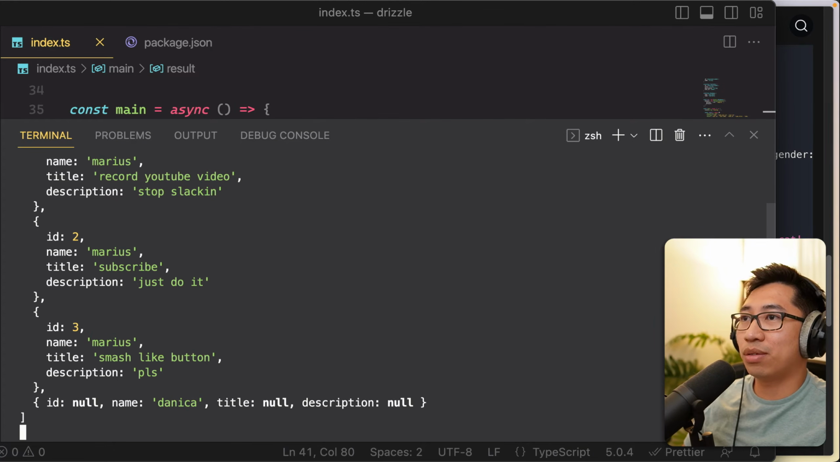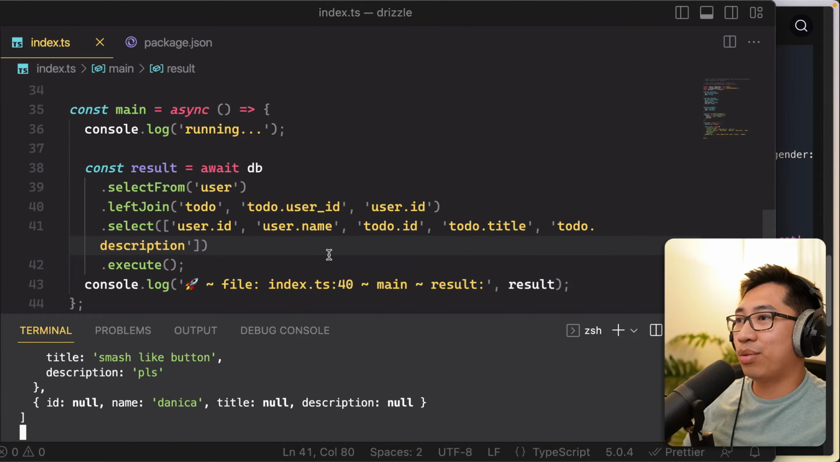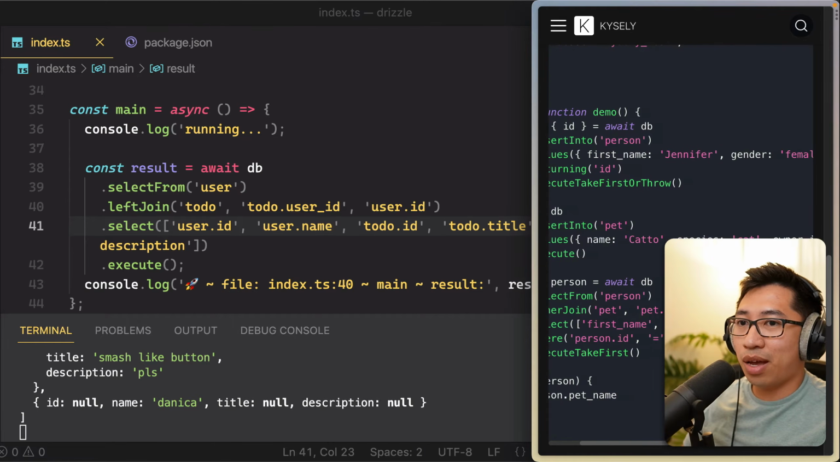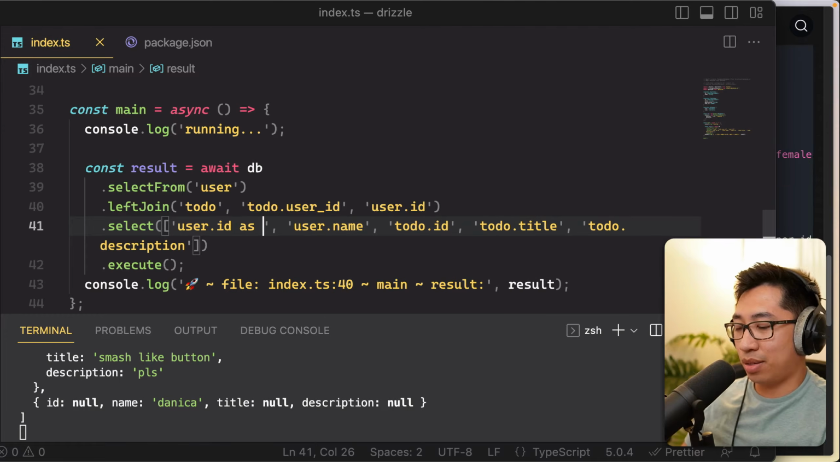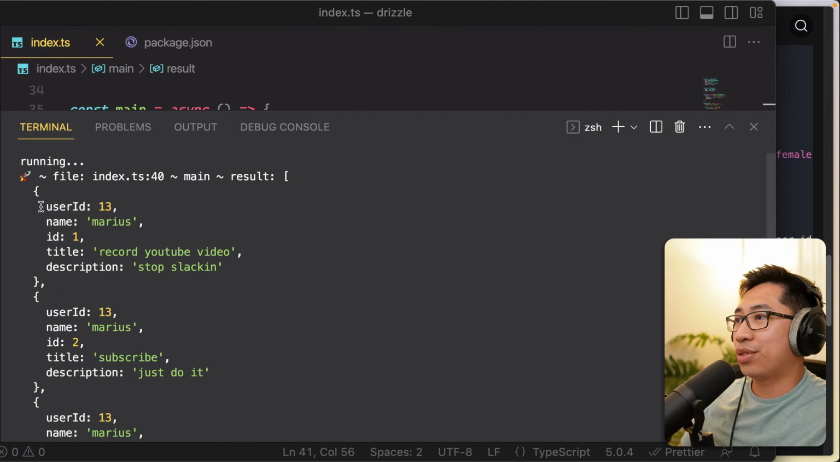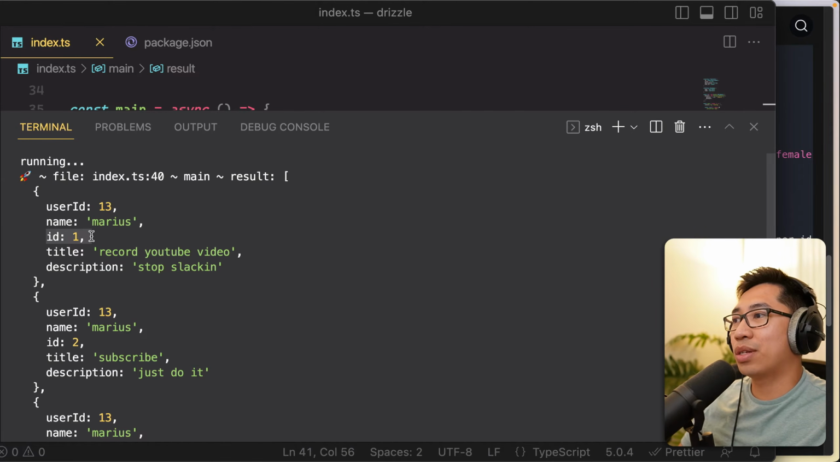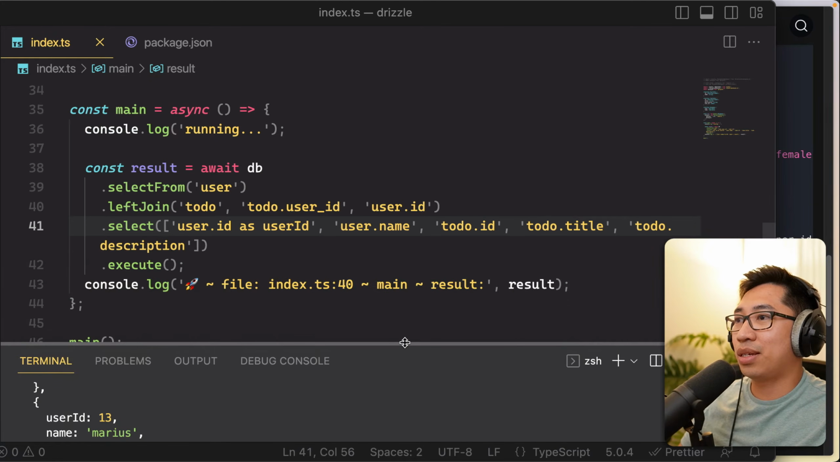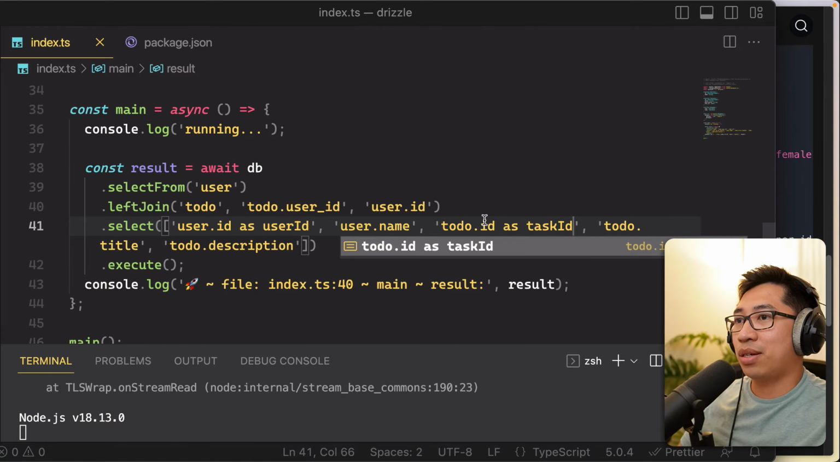So that part is a little confusing to me. I guess if there's an ambiguity between the IDs, it kind of gets confused. So let's try adding some aliases. So maybe I can do user ID as user ID, and there you go. You can see that the user IDs are now in each of these records, and then I guess it kind of just knows that, oh, this ID has to be the task ID, the to-do ID. Let's go ahead and add a task ID here.